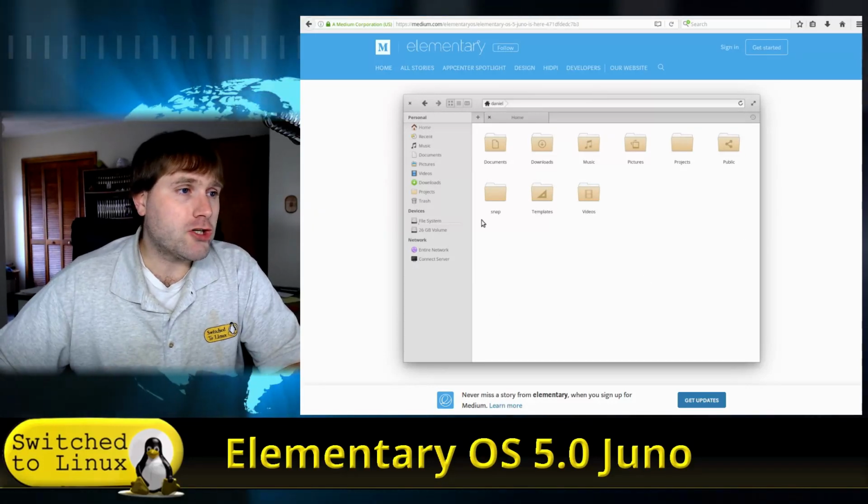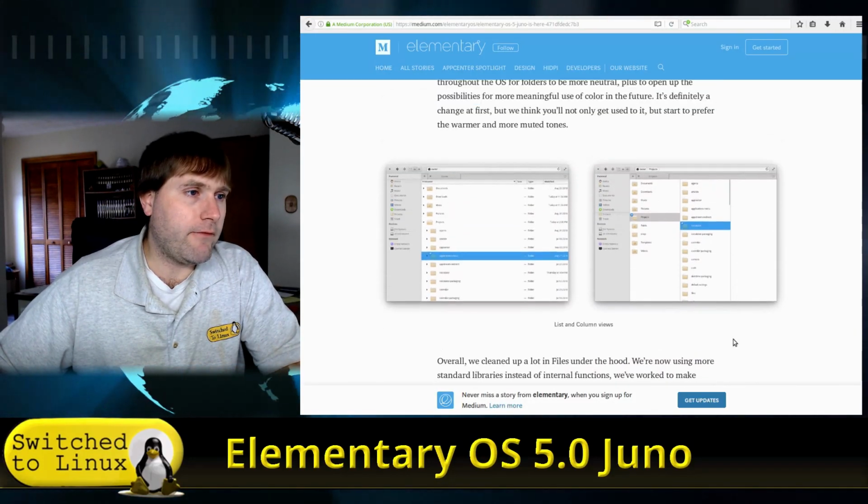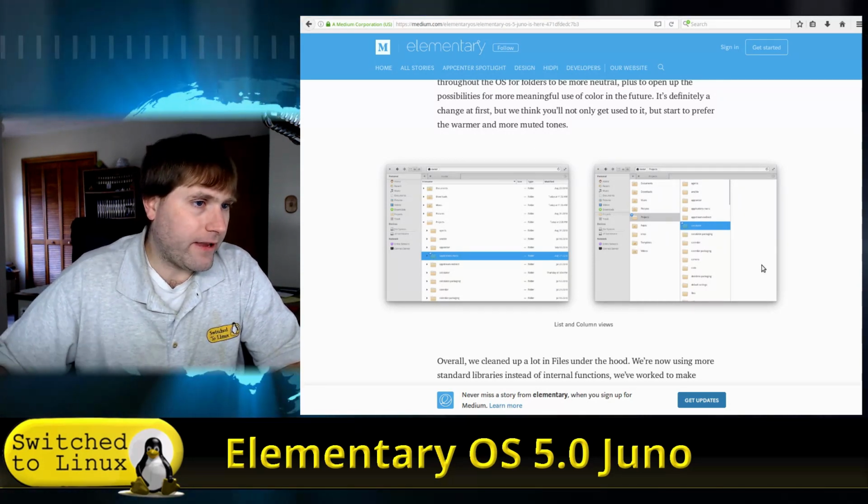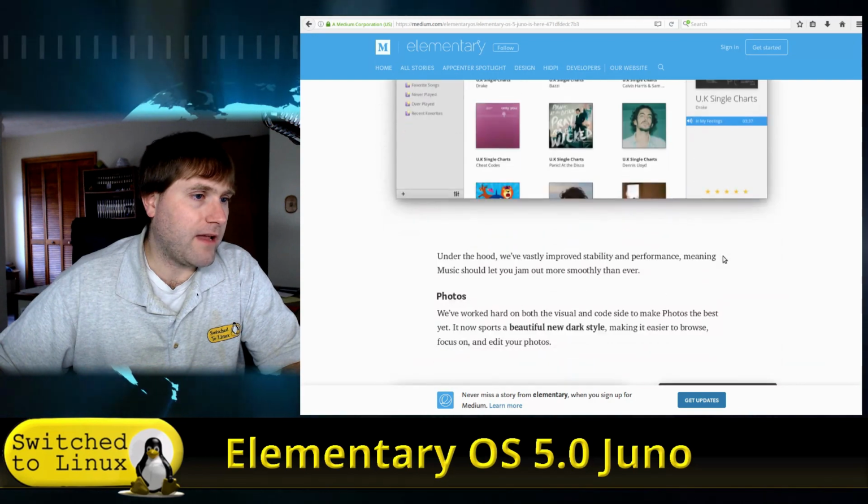The file manager does appear to be improved in that you have some column views over here. So that's pretty cool. I'll see if I can remember to look for those types of things.